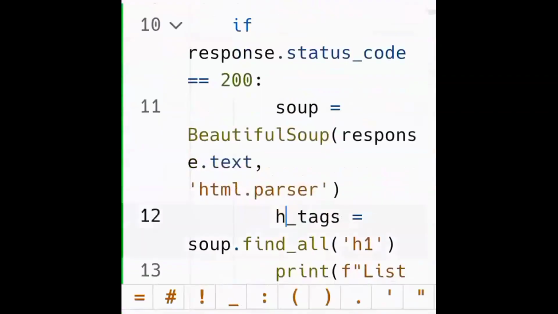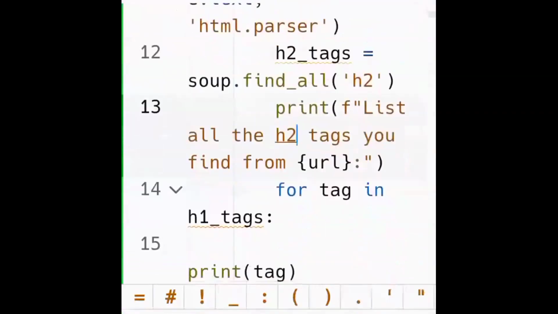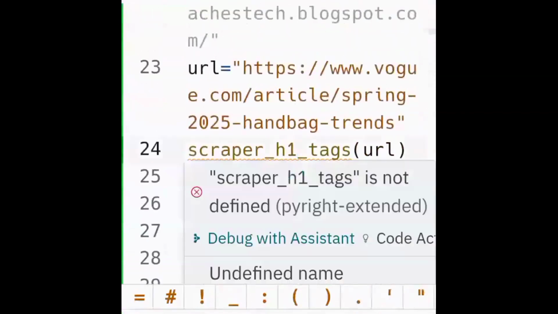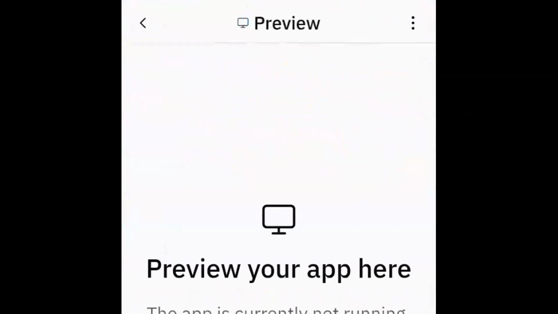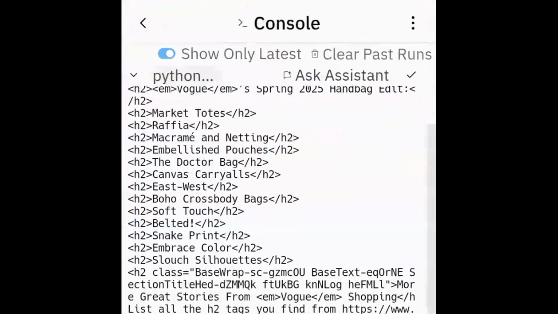Now here, I'm not only doing the H1 tag. In this e-commerce page, I want to do H2 tags, because H1 tags are just one or two only. I want to try H2 tags because if you do H2, then you'll get more information, right? Normally, a website doesn't have so many H1 tags. So let's go and, wow, so many. Market tote, raffia, macrame, embellished, the doctor bag, canvas catalyst bag, east bag, boho crossbody, snake print, embrace slouch silhouettes, and so many more. All these H2 headings, what are they telling you about? The different types of handbags. So this was present in that e-commerce site. It's interesting if you do an e-commerce site.